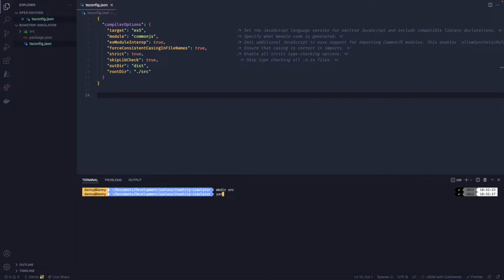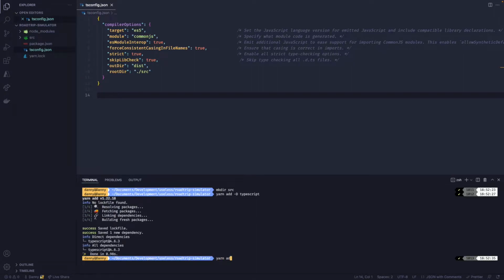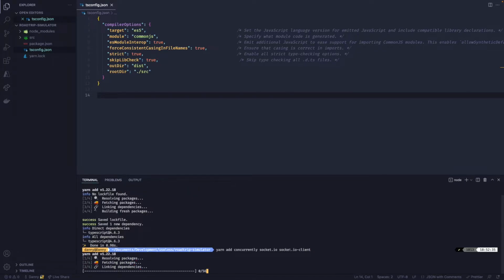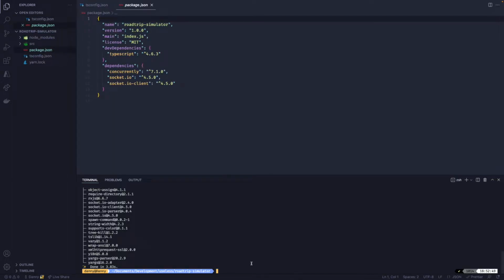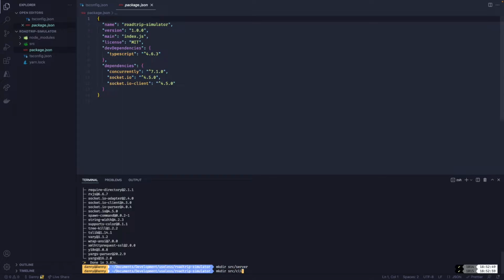All right, and let's also add TypeScript as a dev dependency. And I also want to add concurrently, as well as socket.io and socket.io-client. I think that's all the dependencies that we're going to need for this project. Okay, we're also going to make some new directories, and also some new files.